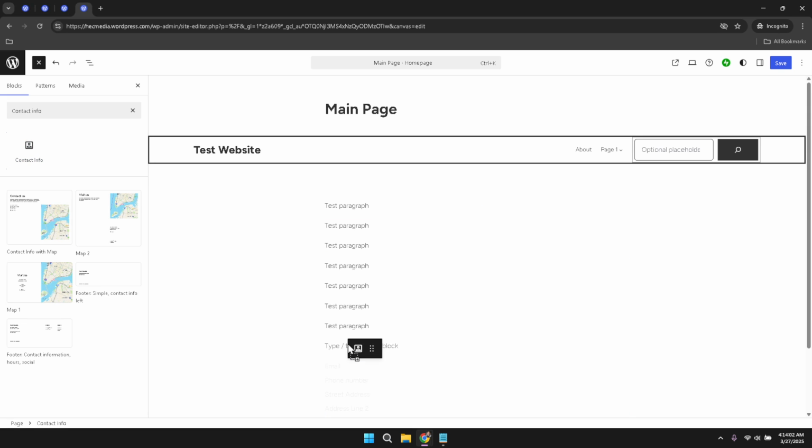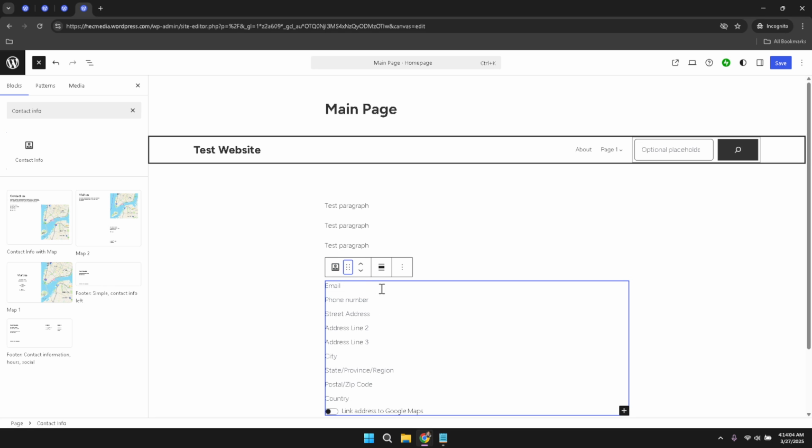With the new block added, you can now begin to enter your contact details. This is a straightforward process where you simply type in or paste the specific contact information you want your website visitors to use. Take care to ensure that your contact details are accurate and formatted clearly for easy readability.